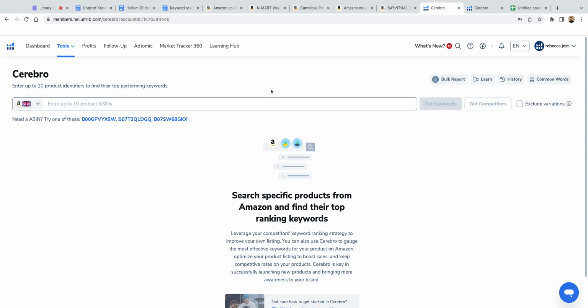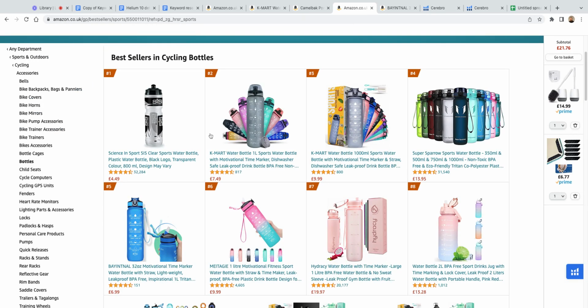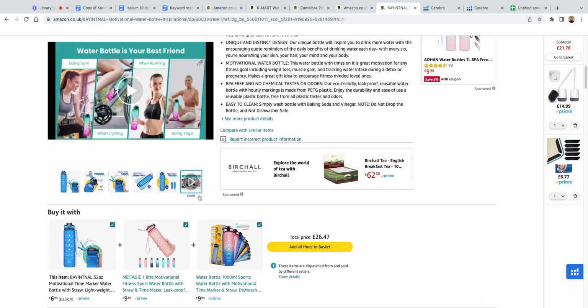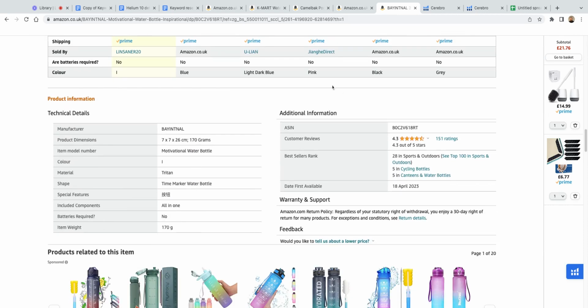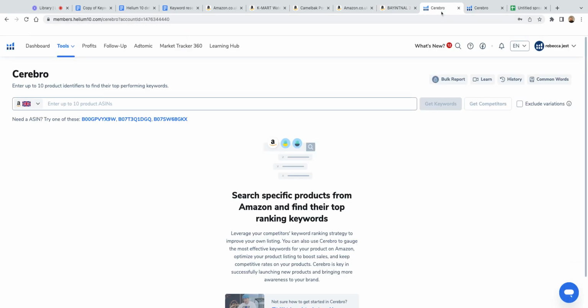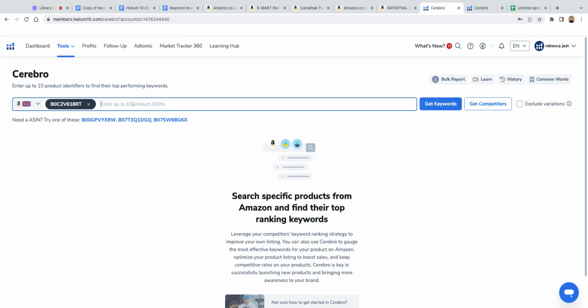So what it does is you go through, you pick out your 5 to 10 best sellers or your most relevant competitors. You pull out their ASIN, so you scroll down to the additional info section, highlight the ASIN, and then you start to copy and paste them in there. You can do up to 10, I would say 5 at a minimum.